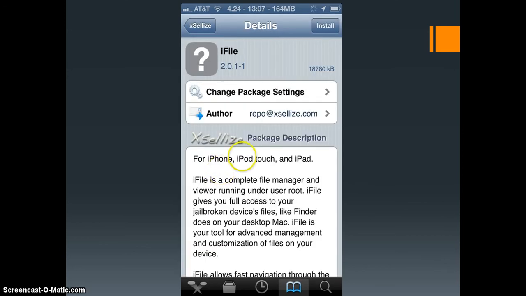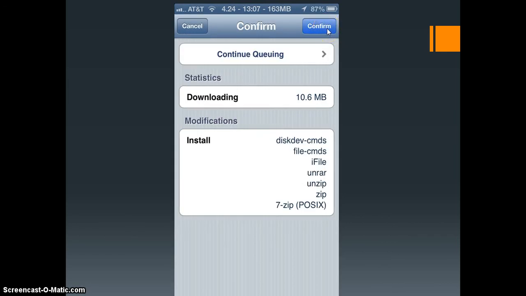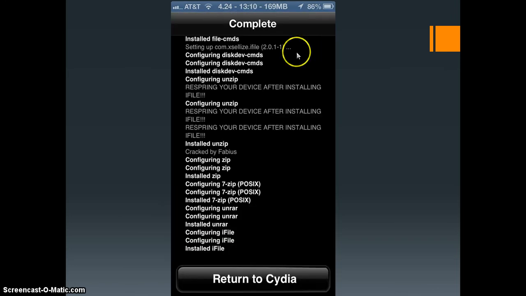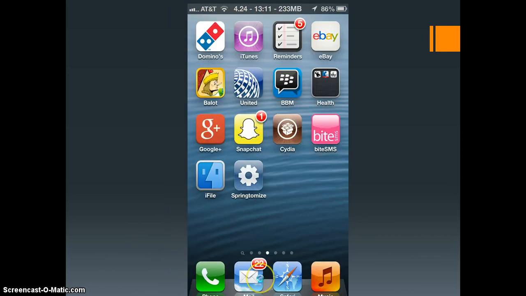From there, this will come up and it gives you more of a description as to what it is. So right here is the description. Then you go to Install. And once you do that, you'll see this page here. You'll click Confirm. From Confirm, this page will pop up next, and then you'll hit Return to Cydia. And from there, you'll see the iFile application on your home screen device.